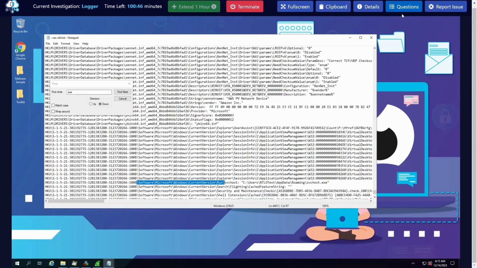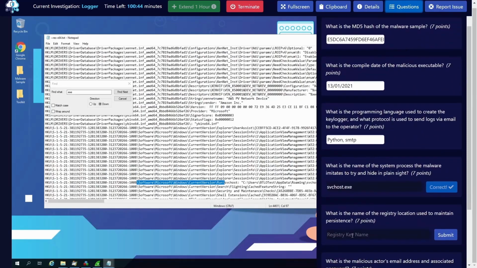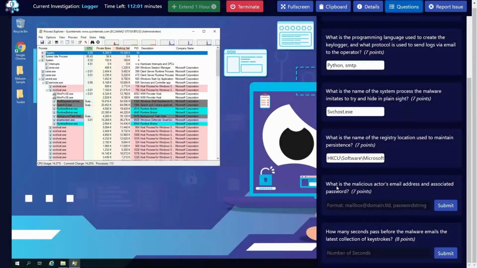Copy, or if it doesn't work, right? Yep. So we have answered it correctly. So what is the malicious actor's email address and associated password?